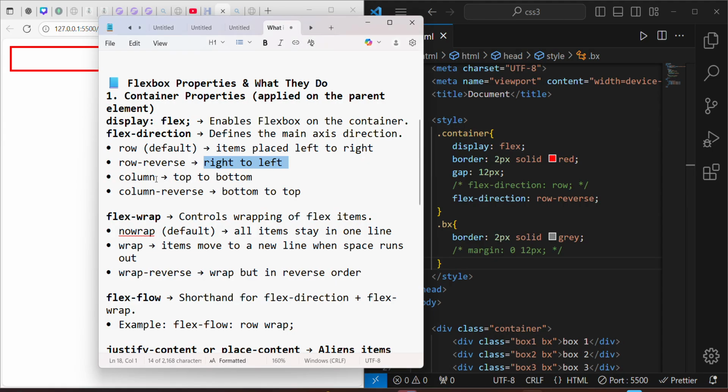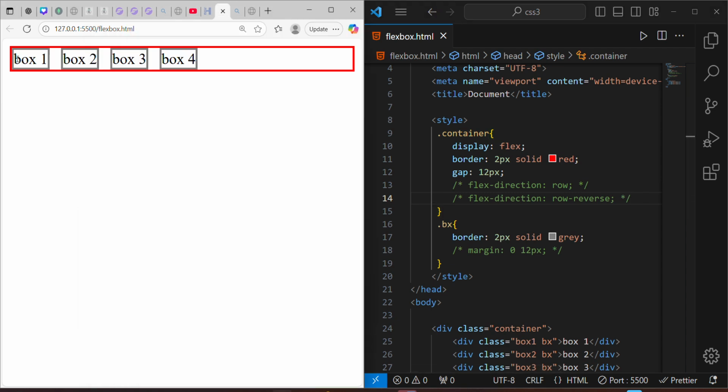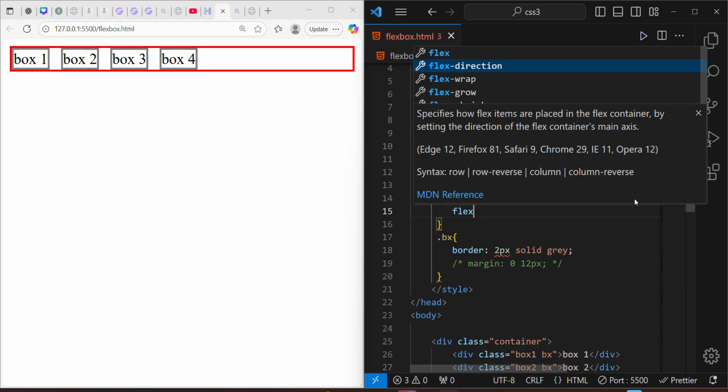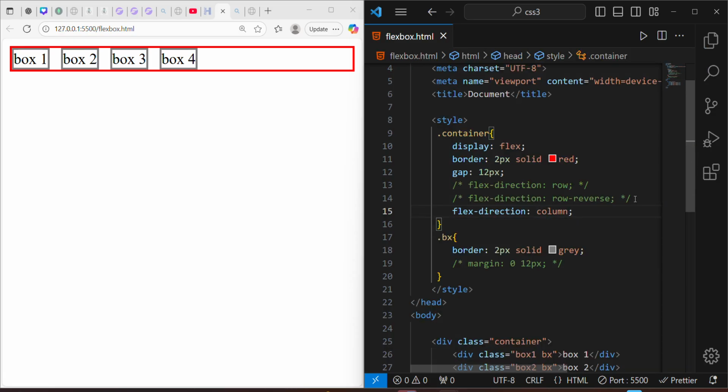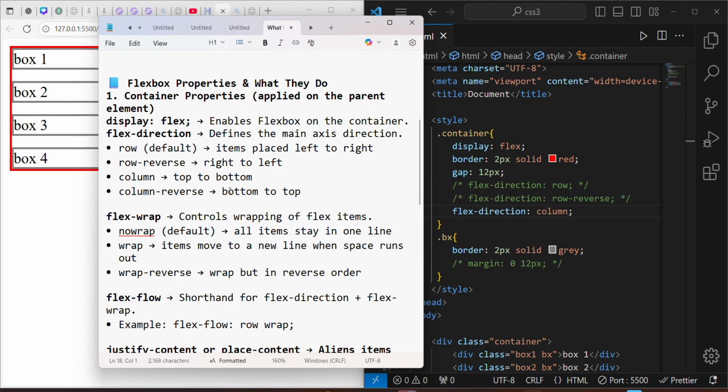Let's look at the next property. The next value of flex direction. All these are values of flex direction. The next one, like we have said, is called column. Like we said, by default, it is set to row, but we can set the flex direction to be column, and then it will be from top to bottom. And then as well, we can also reverse the column. Instead of from top to bottom, it can be from bottom to top.